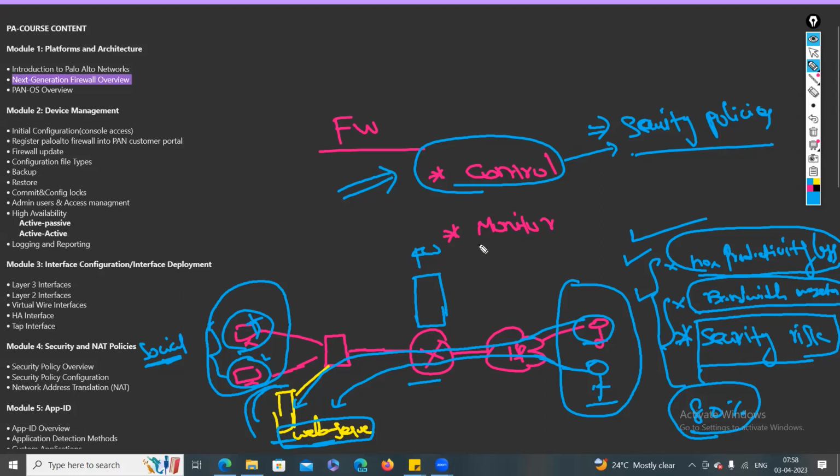Then, one more part: my firewall can also monitor the traffic. So why do we need to monitor the traffic? We already control the traffic, and whatever traffic, service, and application we need, only that we are allowing. So then why do we still need to monitor the traffic? Let's talk about monitoring.